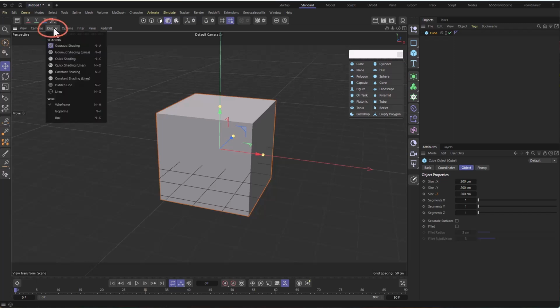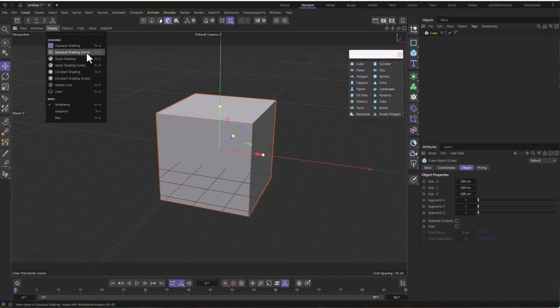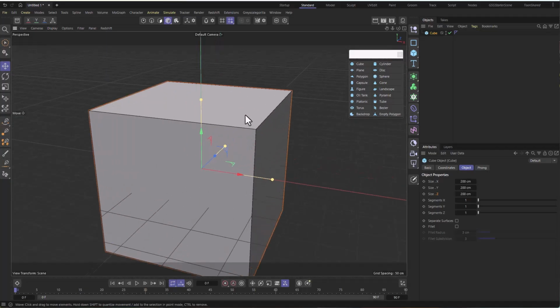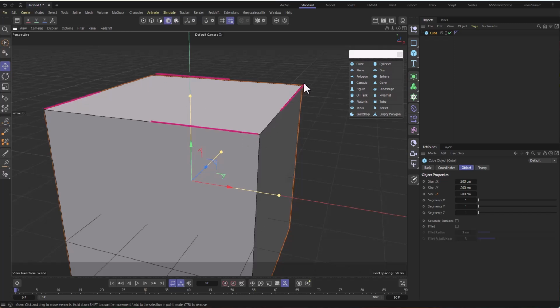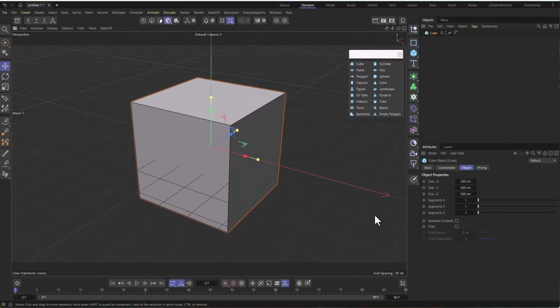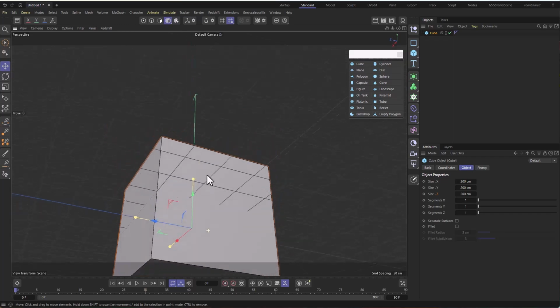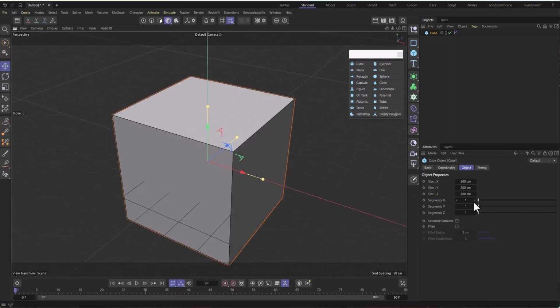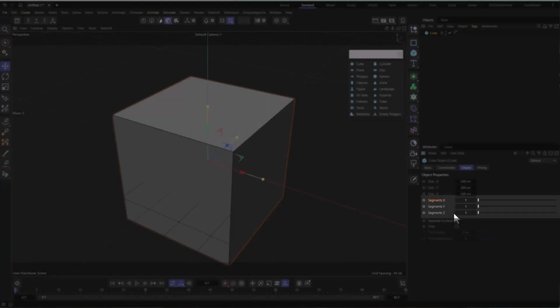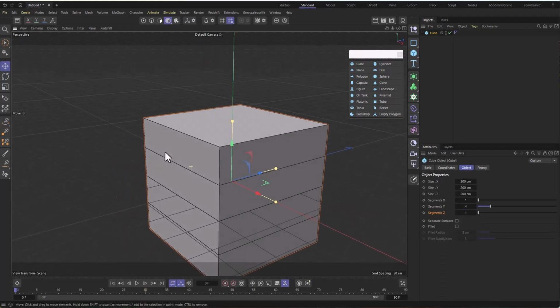If you go up here to display and you click on gouraud shading (lines), that means that I'm going to see the edges of each of my big segments. So the cube is made up of 6 squares: 1, 2, 3, 4, 5, and 6. However, you can increase the segments by going here. These are the segments in X, so that's the width, in Y, so that's the height, and in Z, so that's the depth. I can increase it here, and now I have more segments.